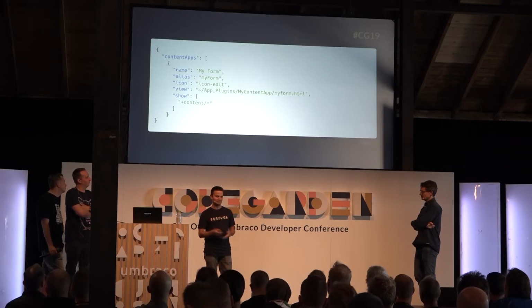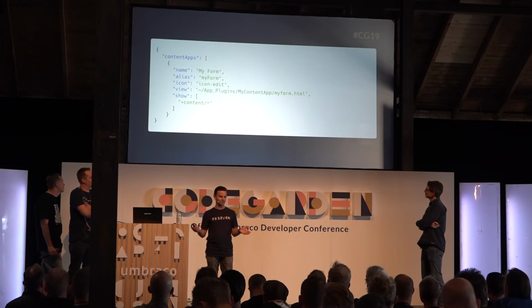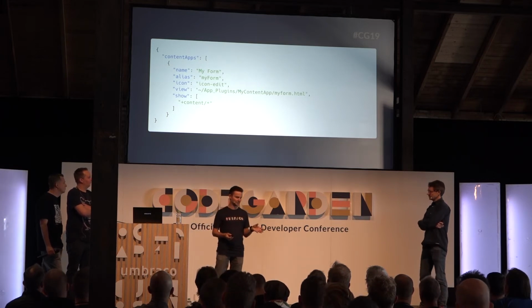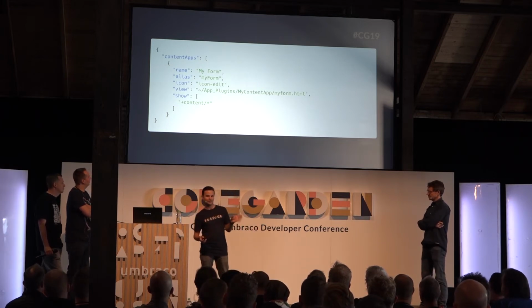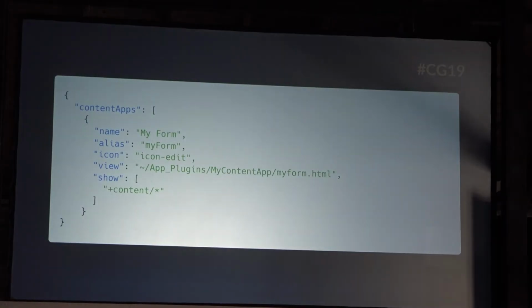So how do you make a content app? Well, it's also part of your package manifest. Again, not modifying global config files. Name, alias, icon, what view you want, and then we've got this interesting syntax with the show, which is a way to define who this section will be shown to. It's a very weird syntax that no one ever knows how it works. But it's documented, so go look at the documentation.